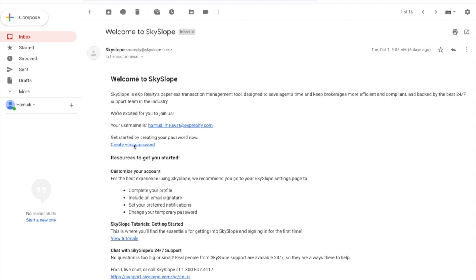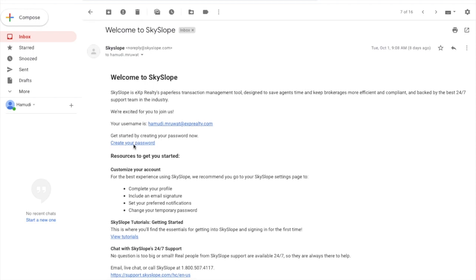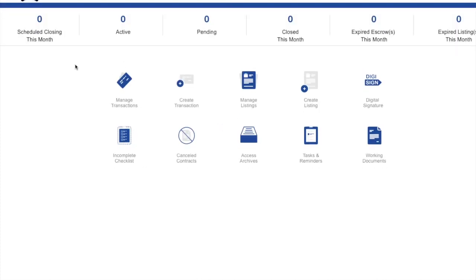You're going to have to create your own password, and a lot of times you actually just have to go ahead and reset your password because it's not going to necessarily be your password since SkySlope is a different third-party platform. So once you've logged in, it's going to look like this.